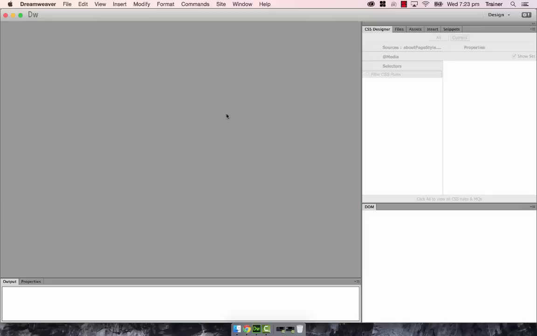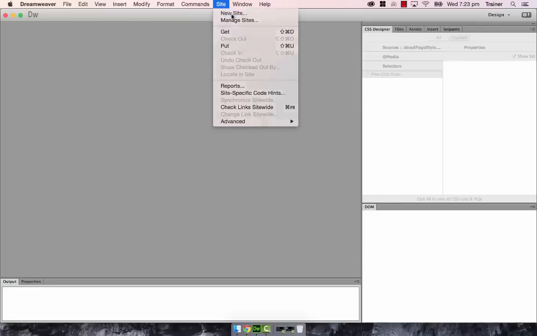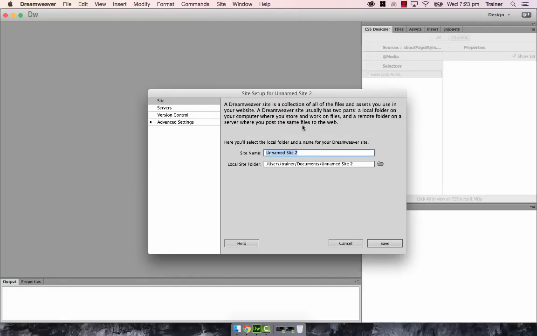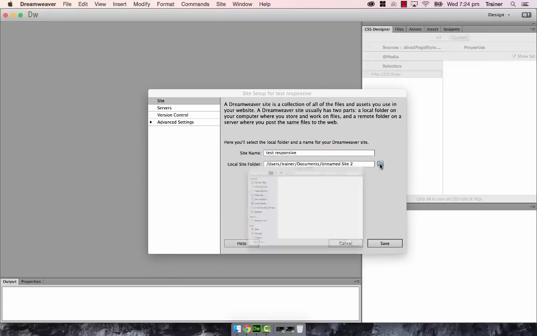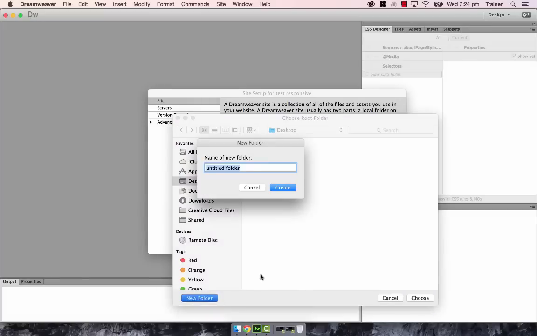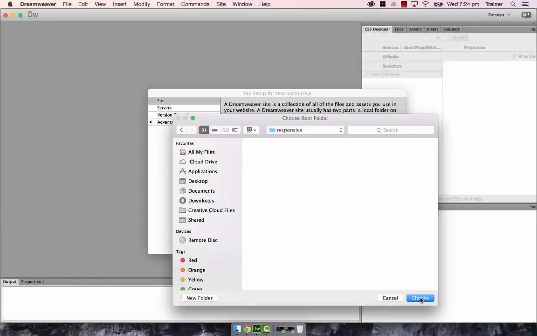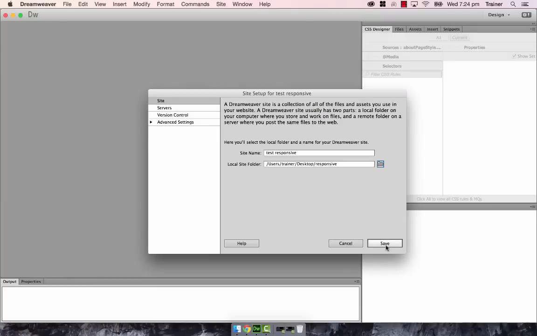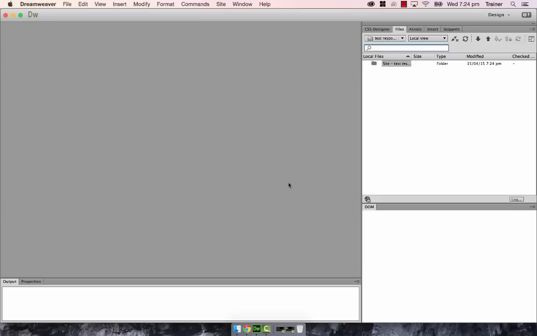All right, so the first thing we need to do if we're building any site in Dreamweaver is we're going to create a site. So go to Site, go to New Site. Let's give it a name. I'm going to call mine test responsive. Okay, where we're going to stick it, on the local site means somewhere on your hard drive. So I'm going to hit this browse button. I'm going to put mine on my desktop. I'm going to make a new folder and I call this one responsive. Okay, and I'm going to click choose. Then I'm going to click save. That tells Dreamweaver that when I create my pages, to all put them in that folder on my desktop.